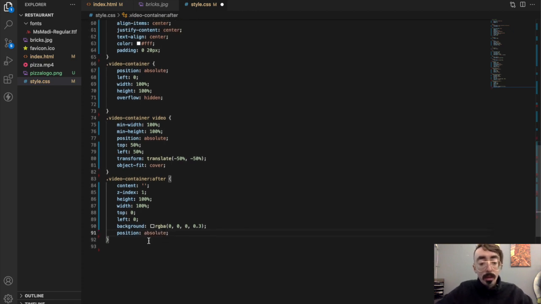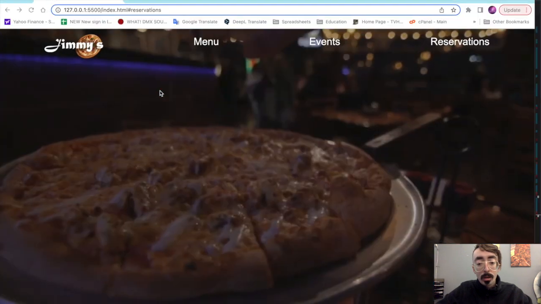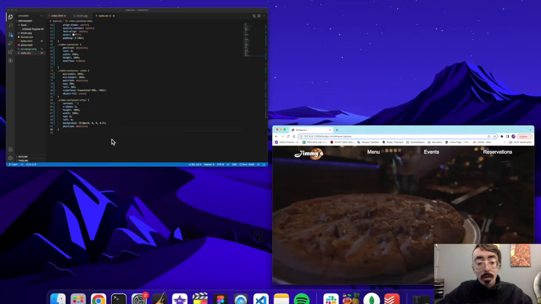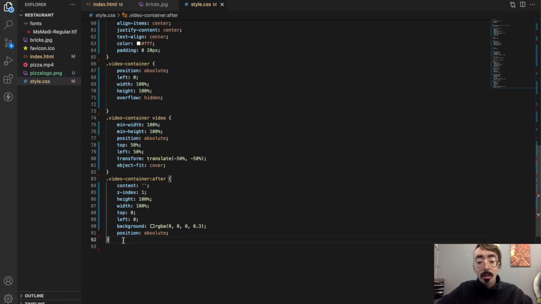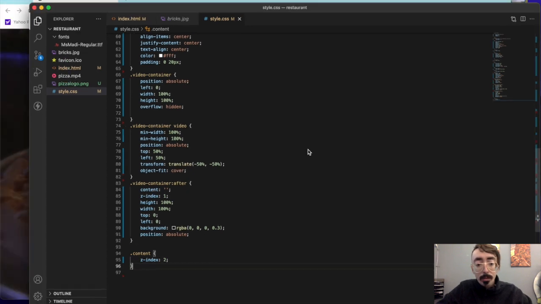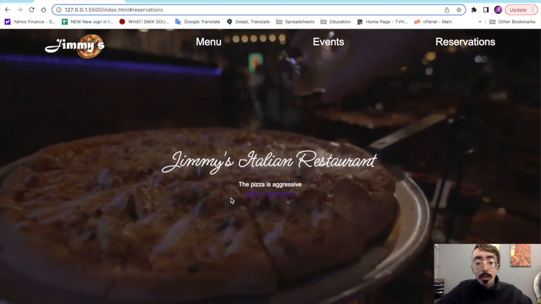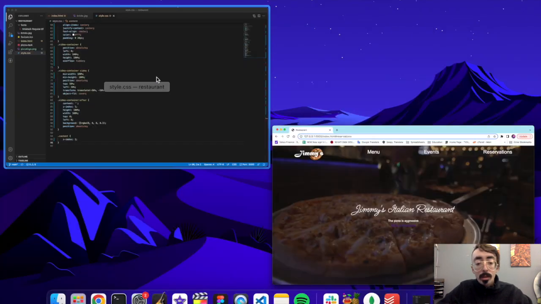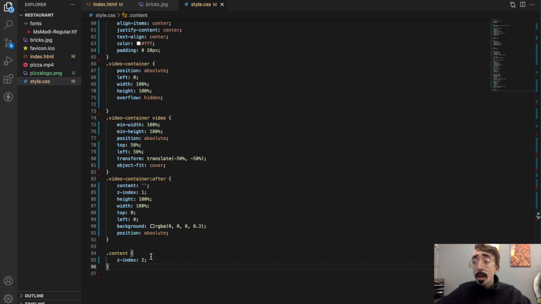And let's see how that looks. There we go. So we have it a little bit darker there. Gives a little darker vibe, but the content is still behind it. So we're going to have to fix that up here. It should be a quick and dirty fix, content z-index 2. And there we go. Our content is now front and center. Perfect. So that's all we really need to style for content.